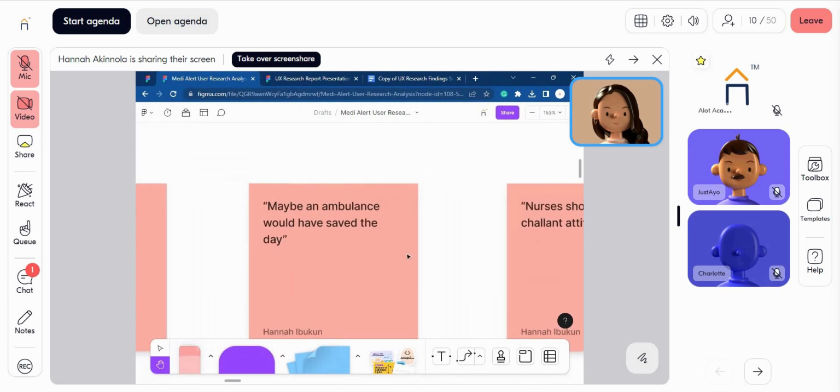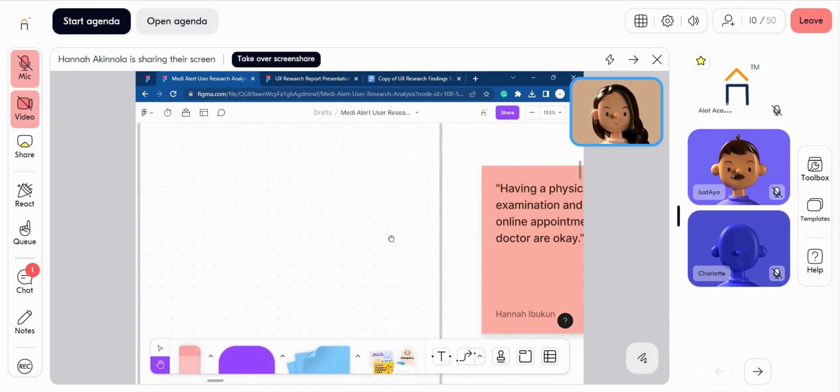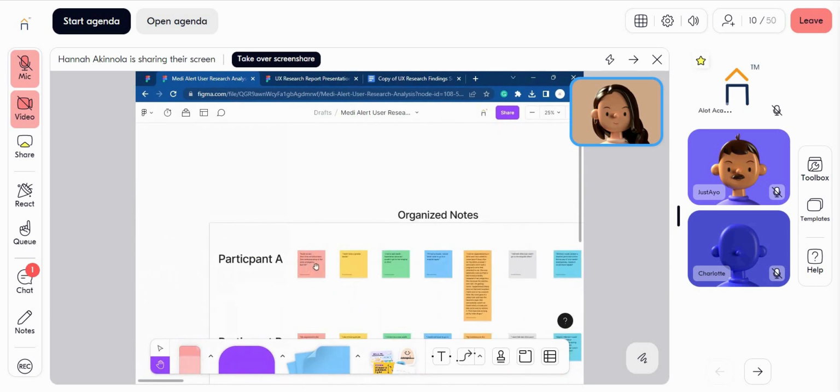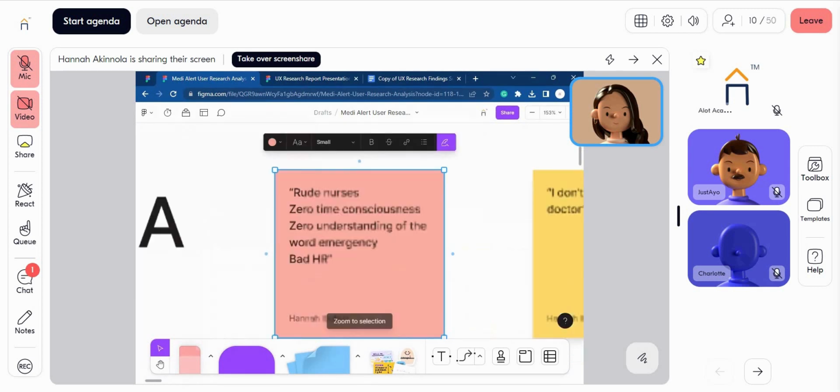Let me go back to our first response now. Thank you. She said something here now: rude nurses, zero time consciousness, zero understanding. You understand now? So you can see that the response is not coming because she's biased. She wasn't biased, but she actually had a very bad experience in the hospital, and that's why she said that.